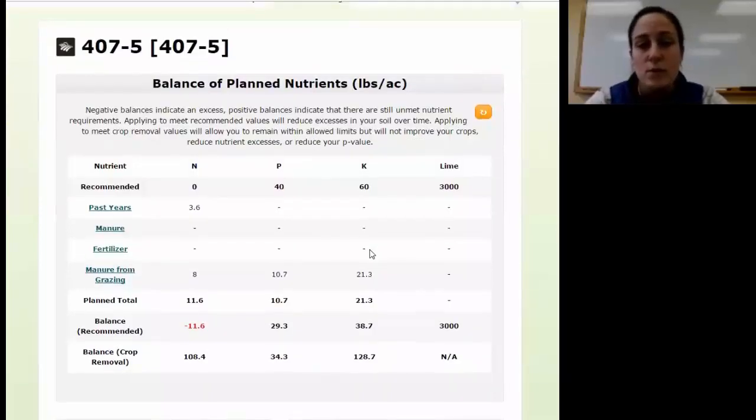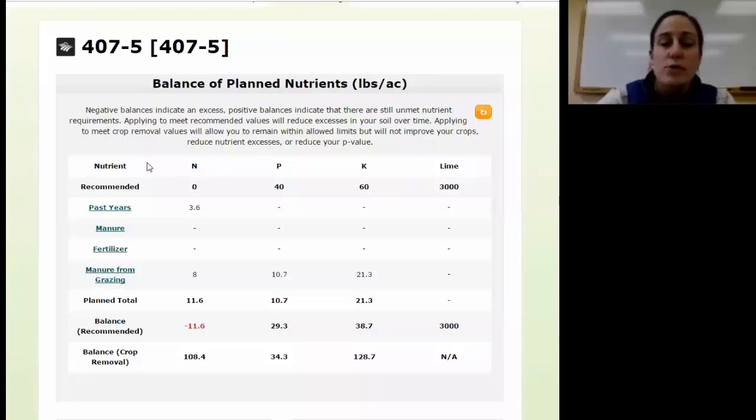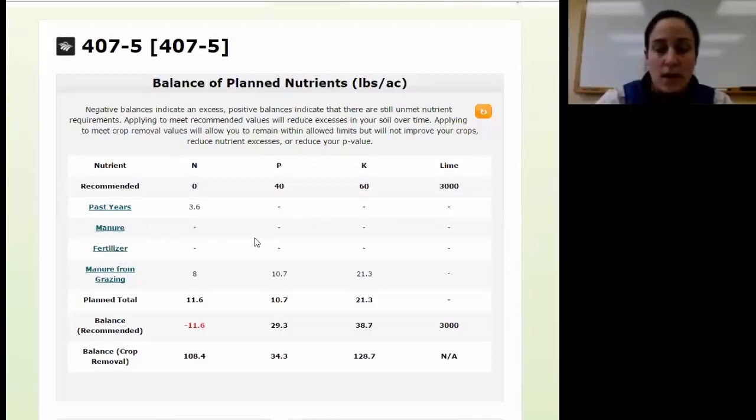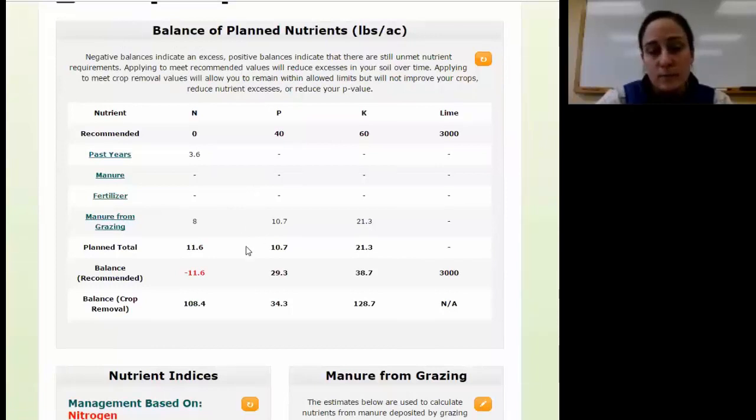And so here's our nutrient balance of plant nutrients, pardon me. This table shows at the top the recommendations that we've gotten from the soil test, any past year's applications or nutrient credits from crop or manure, any planned manure, any planned fertilizer, and potential manure from grazing. This is all summed into plan total, which we have here as 11.6. And as we see here, recommended from our soil test is zero. So this actually has an excess of 11.6 nitrogen pounds per acre.